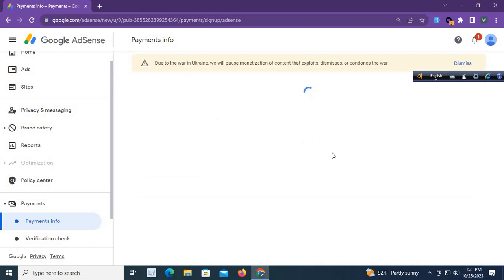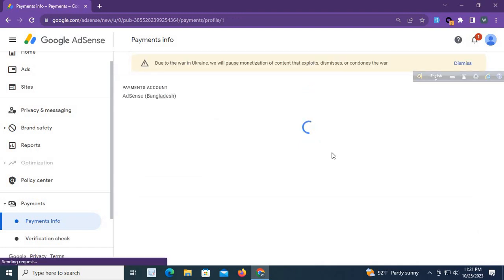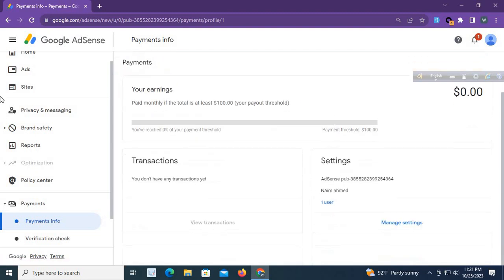The set of billing information must be edited. There is the AdSense publisher number, name, and manage the account.